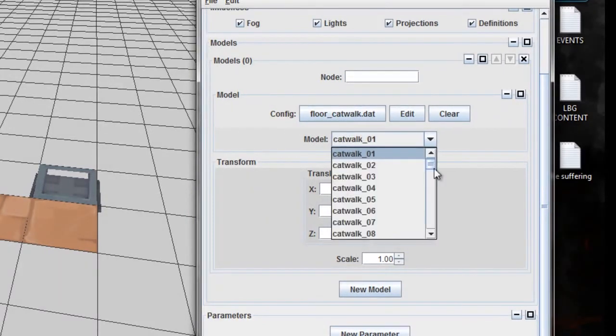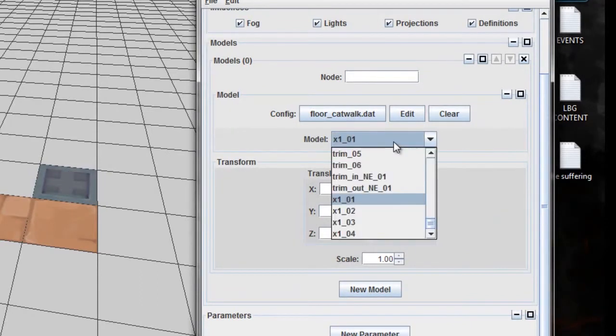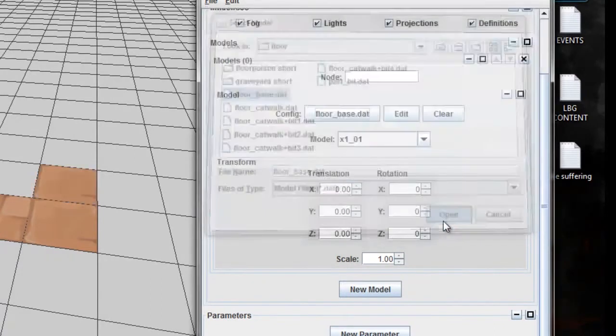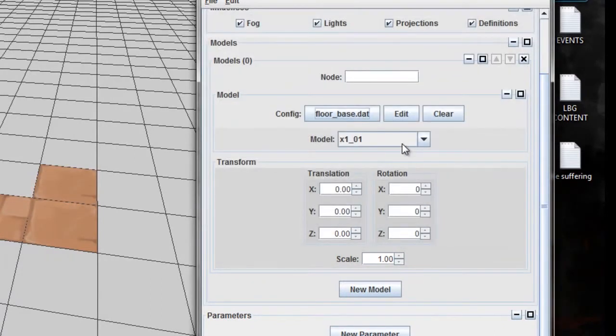So you're going to have Floor Catwalk, and you're going to go all the way down to X101. Actually, don't use Catwalk. Use Floor Base. For this tutorial, use floor base. Okay? Sorry. I'm a professional. I know what I'm doing.